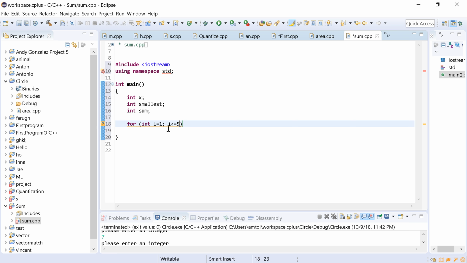If it starts from 0, it should end at 4, because how many iterations will we have? 5 iterations. Why 5? Because we want to enter 5 integer numbers, and we want to compare 5 times with the smallest one, and it increases one by one.